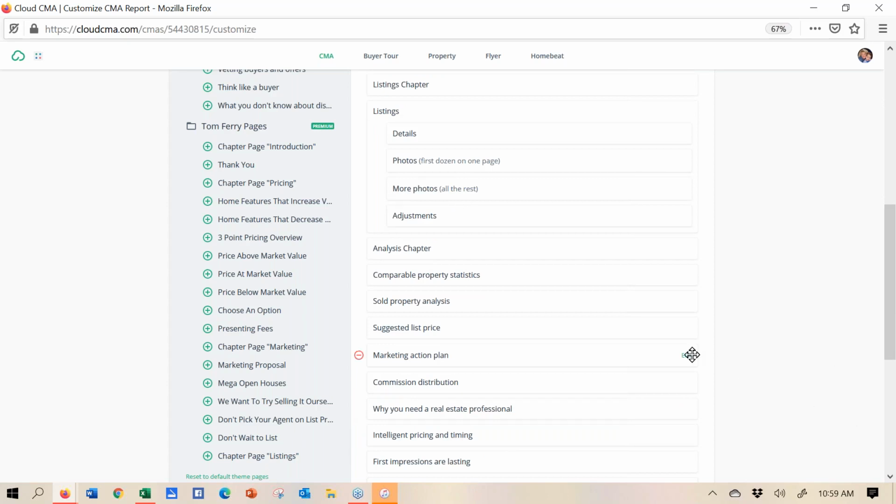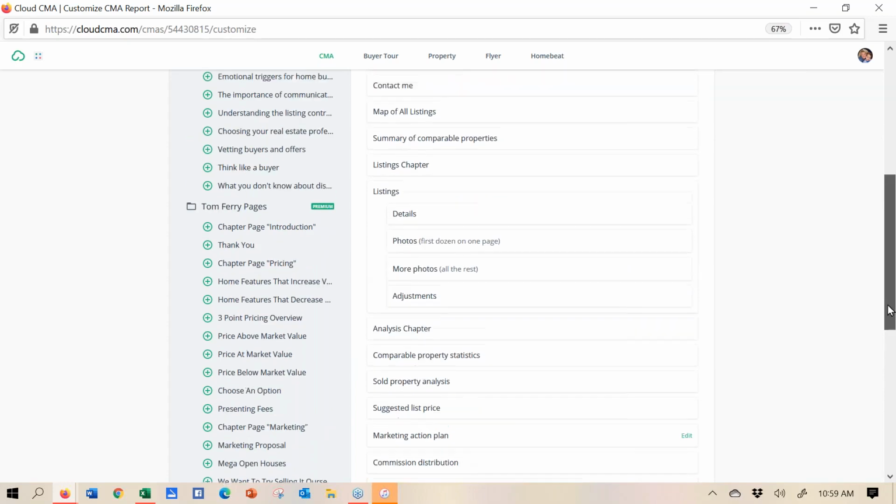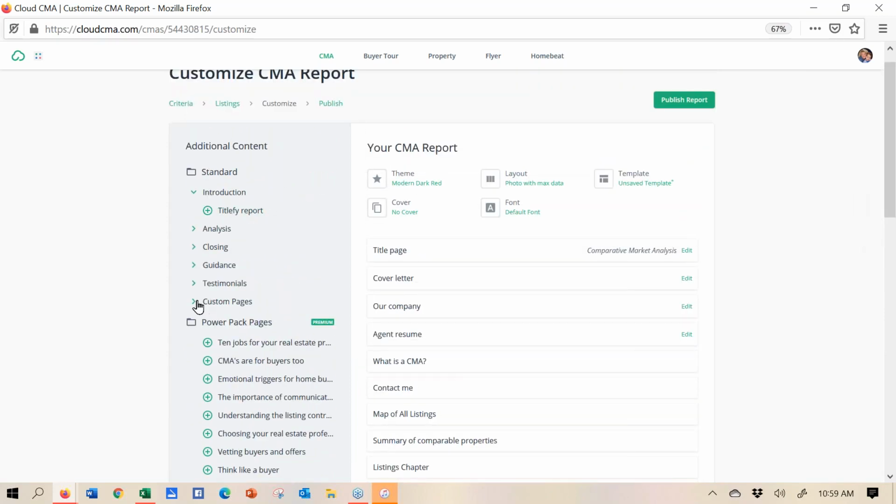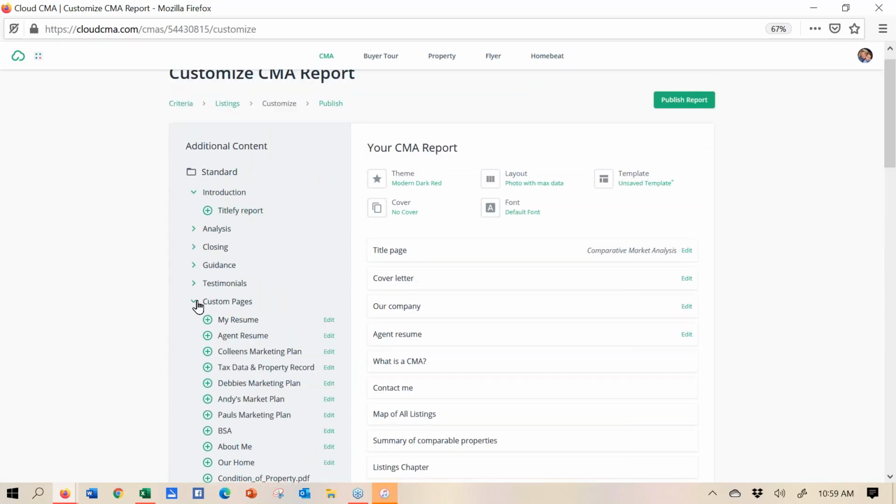There are custom pages that you can do by clicking on edit. You can copy and paste your marketing plan. I'm going to show you that a little bit more when we get into the features, the custom pages and so forth. Okay, so if you do create custom pages, which I will show you in just a moment, if you want to add those custom pages to your report, like your market stats, I have one that I created in here I'm going to show you.